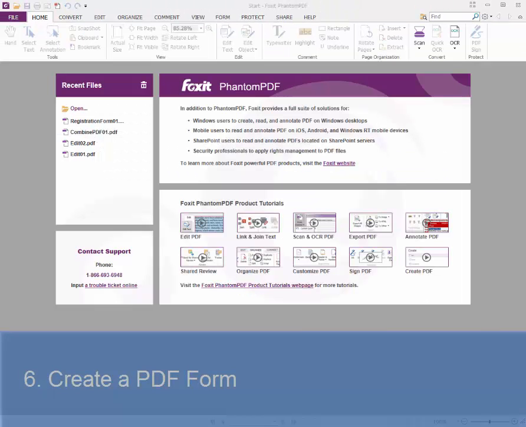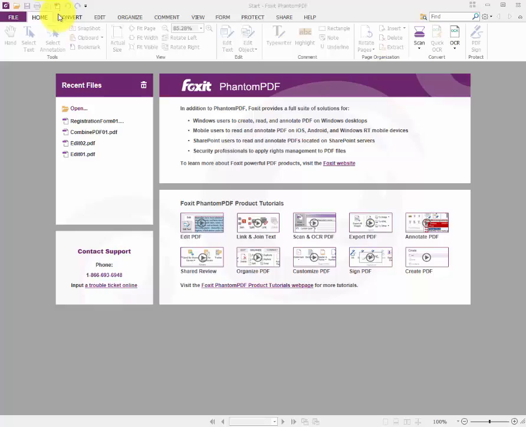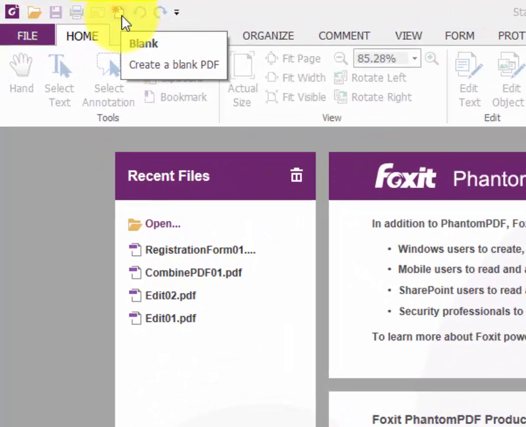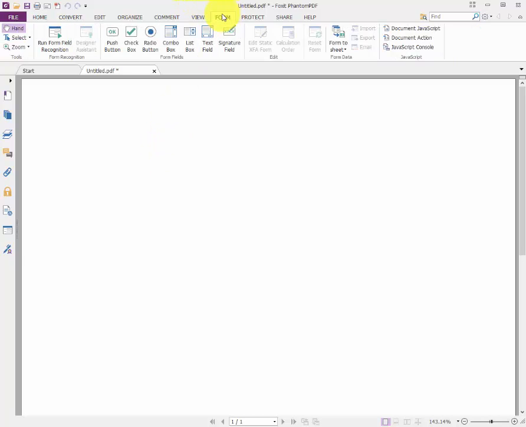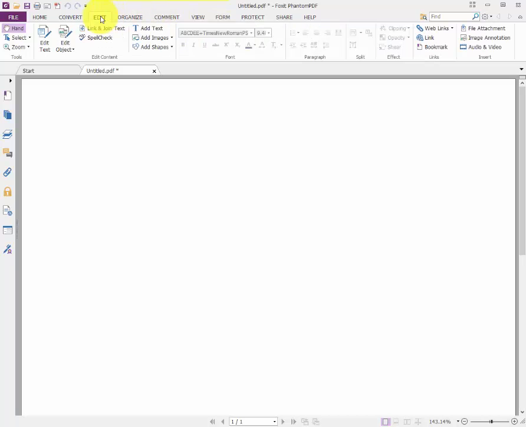Next, number 6, we are going to create a PDF form. Let's go ahead in the upper left hand corner here, create a blank PDF. I'm just going to show you some of the highlights that you can use specifically whenever you want to create your own PDF. We're going to utilize the form area here. Any of the other tabs you can certainly use, especially if you wanted to, say, add text.